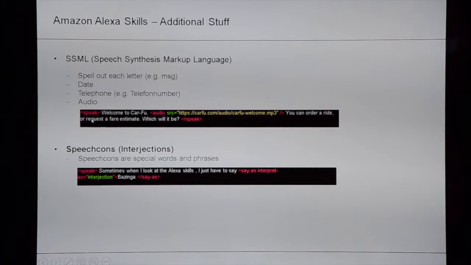There are a lot of SSML tags. These are only some examples. There are also speechcons. These are special words which are pronounced very specially. These words are defined by Amazon, and there's a big list of special words. For example, when I look at Alexa skills, I just have to say Bazinga. Bazinga is a special word and should be pronounced a little bit special. Here I can also use this tag.